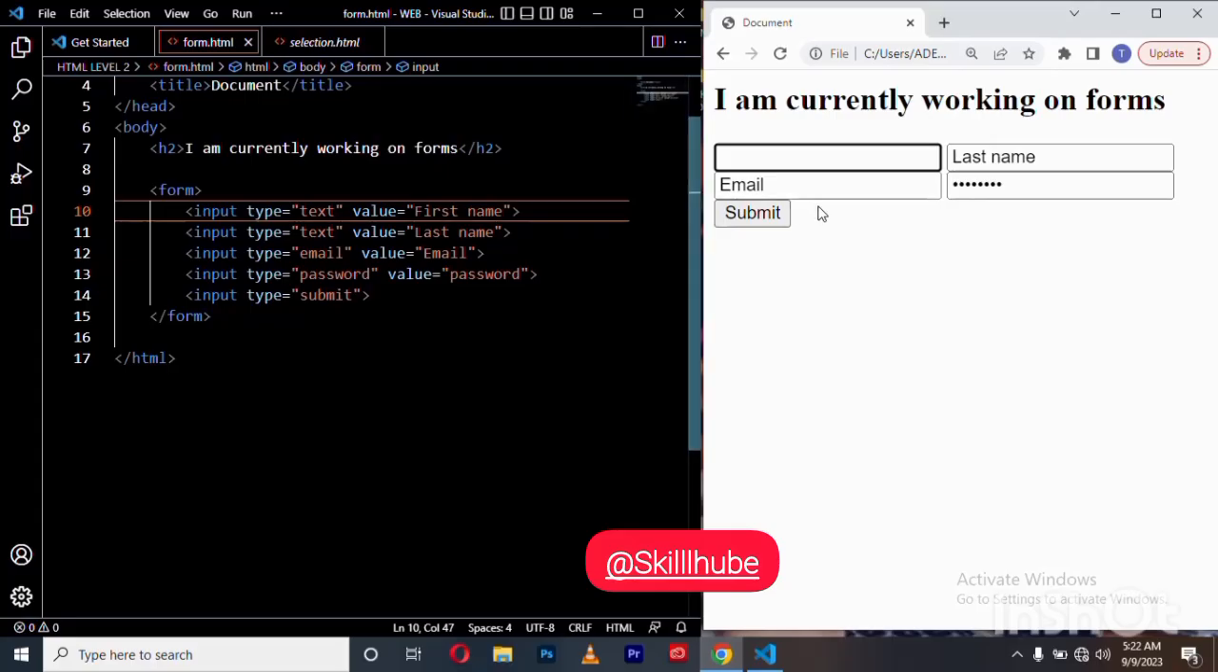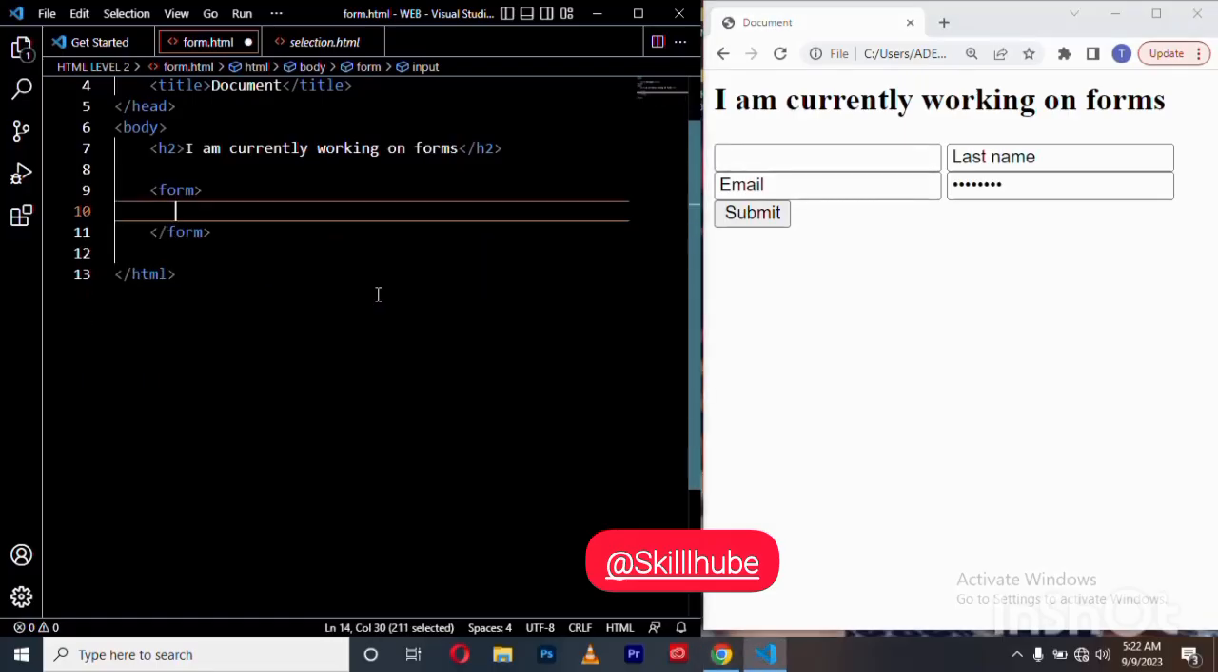Also, some of us will be wondering how we write this first name outside, like let it be outside the input. So I'll be showing us all of these things. Good. So I'll just go ahead and delete the previous work we did.